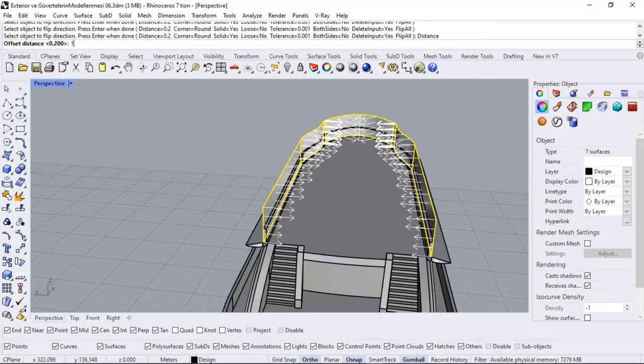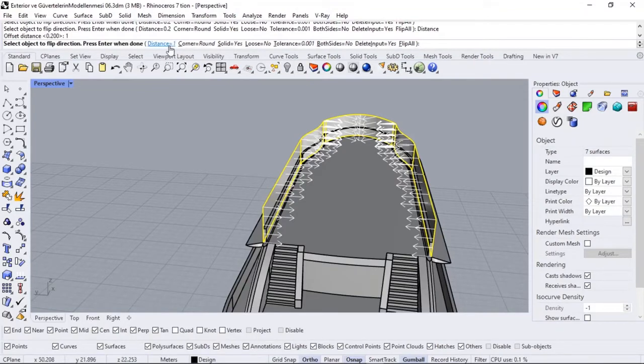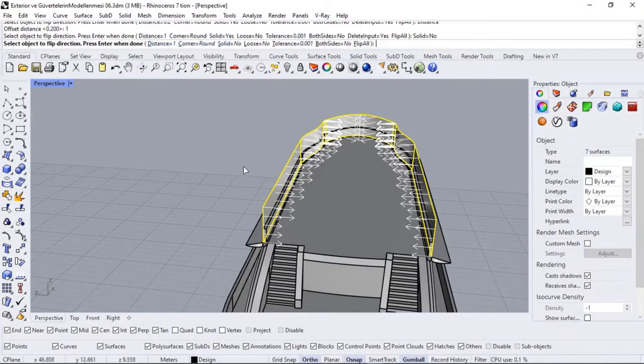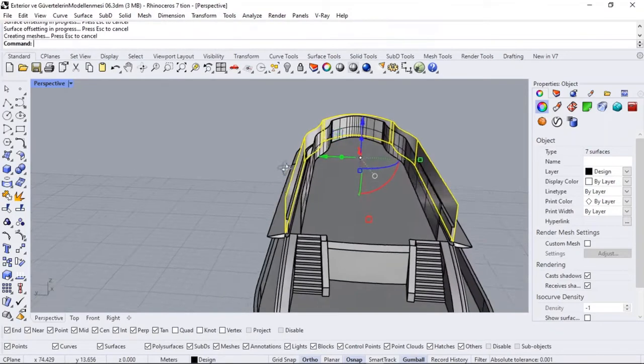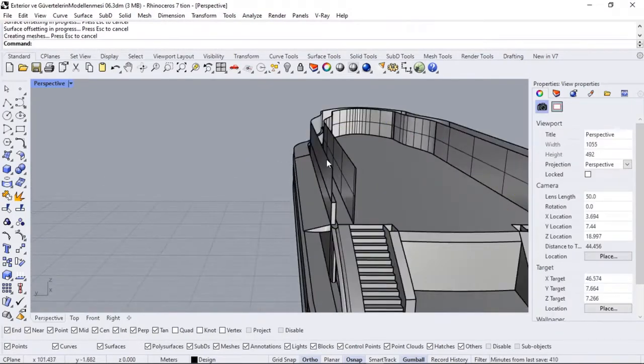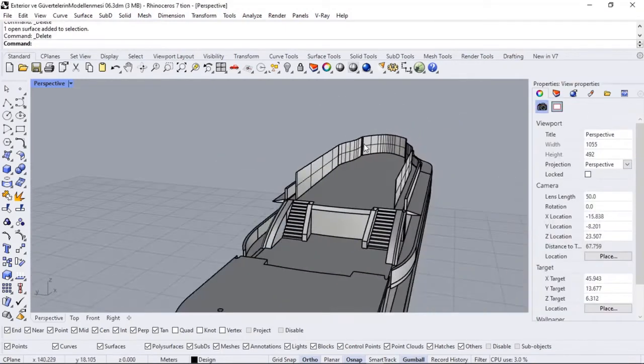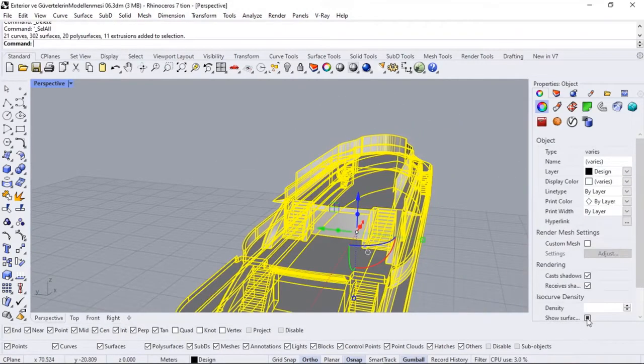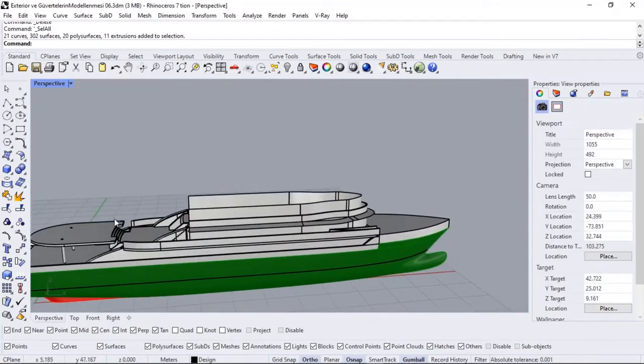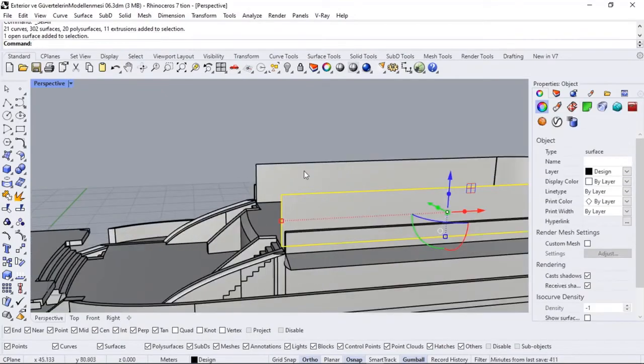I press the space key, then I click on the solid option and I want to mark it as no. I complete it by pressing the space button. After that, I can delete this wall. Then I press Ctrl A and turn off the ISO curves option. Then we can trim the wall a little with the trim command.